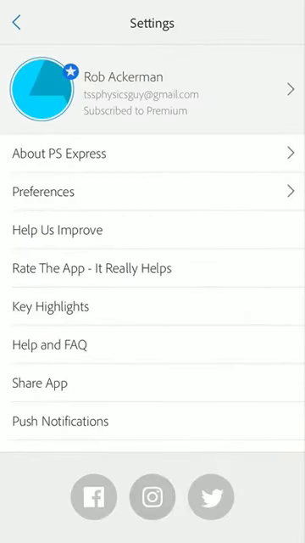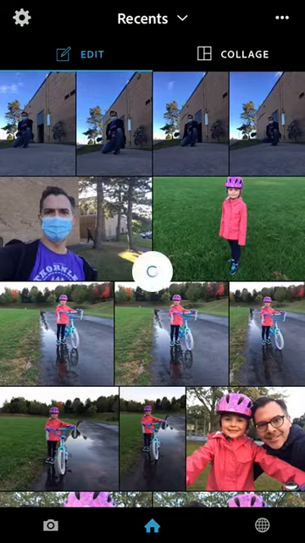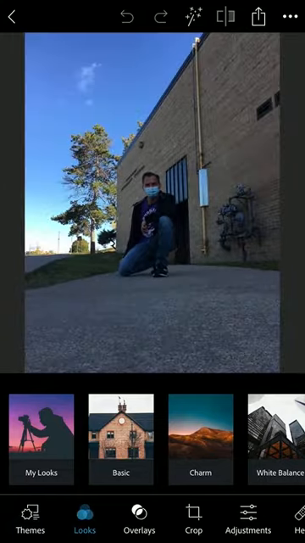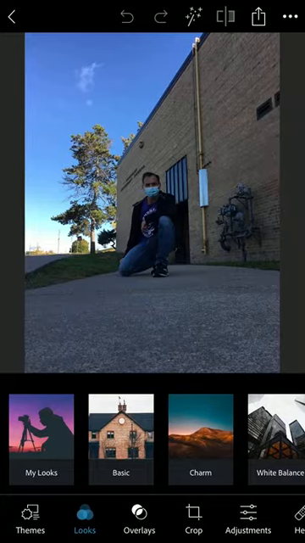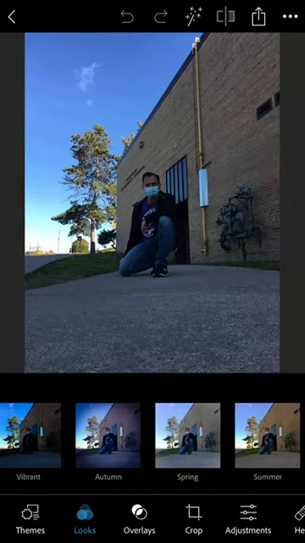Okay? Anyway, back here into the main window, under Edit, you're going to pick a photo that you want to edit. And for me, I was doing a little bit of shooting this morning with my class, and we were doing selfies, so I did a selfie in front of the school. I'm going to click on it, it's going to open, and the first thing you're going to see is the looks, which are basically presets where you can change the look of an image. You can click on Basic, and it gives you all sorts of different things you can do.